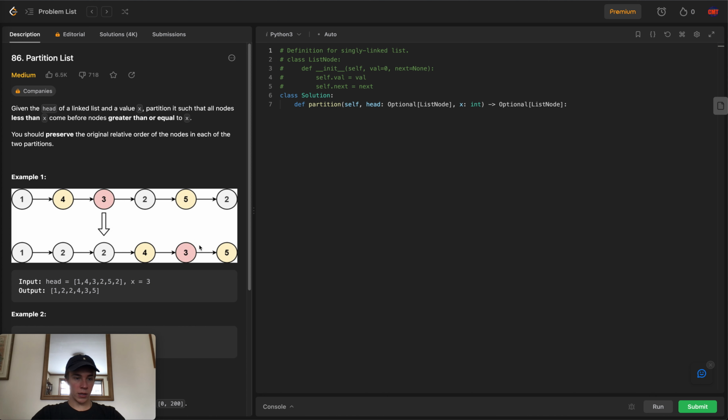We're given a linked list and we have to partition it, meaning find a separation point to the left of which every node is going to have a value smaller than the given x, and to the right of that, every node is going to have a value greater than x.